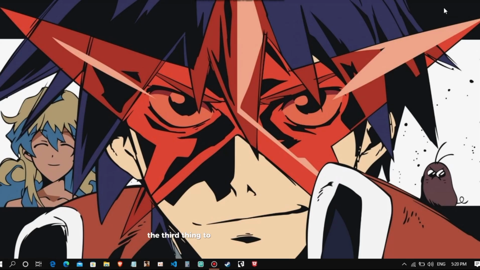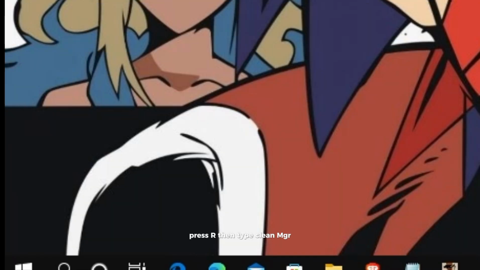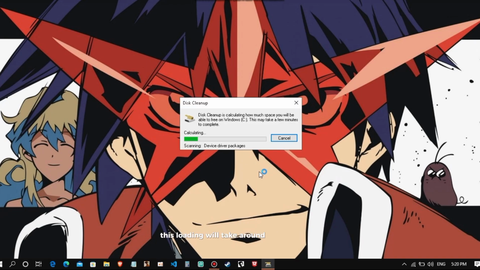The third thing to clean up space is press Windows plus R, then type cleanmgr, then select C drive, then click OK. This loading will take around 3 or 4 minutes. You must wait until it is completed.